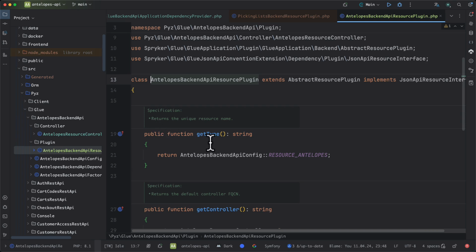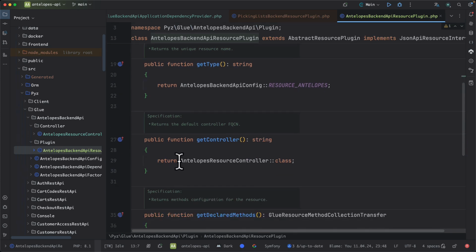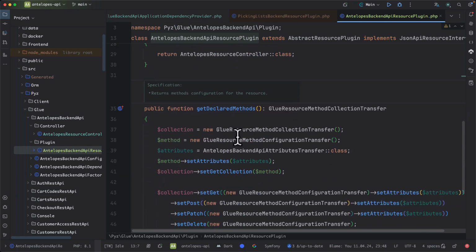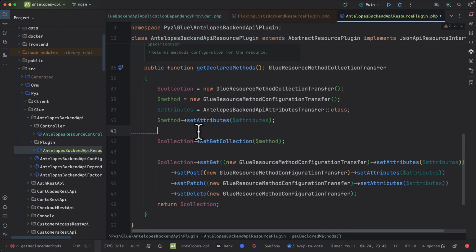And here you can see that we implemented the getType method and the resource name is going to be antelopes. We define the controller that is going to respond to that endpoint, and in this case Antelopes Resource Controller. And here you can see the methods that we declare: setGet, setPost, setPatch, setDelete, and setGetCollection. So by default, the getCollection action, getPost action, getPatch action, and getDelete action are going to be automatically mapped if we don't override the endpoint.